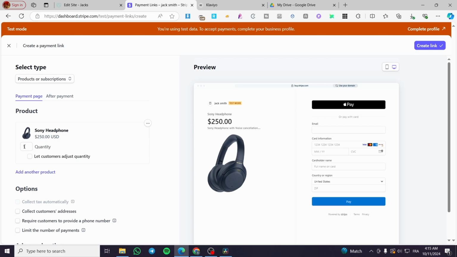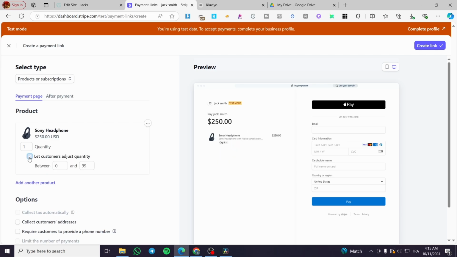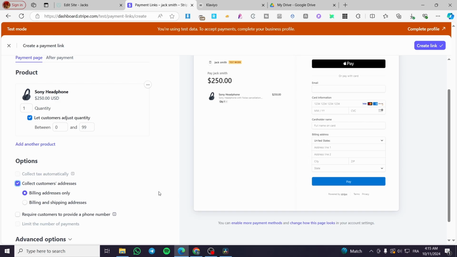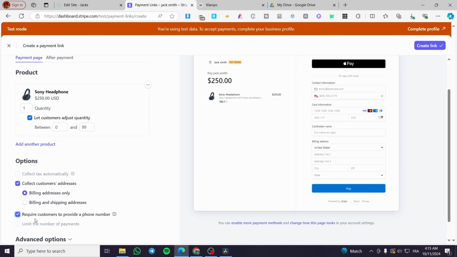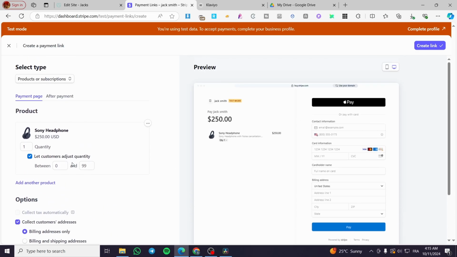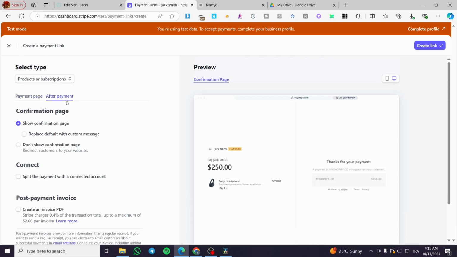So we are going to put the quantity, we are going to put it only one. So we can go ahead and let the customers set up the digit or right here adjust the quantity as much as they want. And you can also add another product if you are going to sell a bundle. You can go ahead and collect the customer addresses, and this is very vital for some future campaigns. And you can require customers to provide a phone number, which is very good for some SMS campaigns right there.